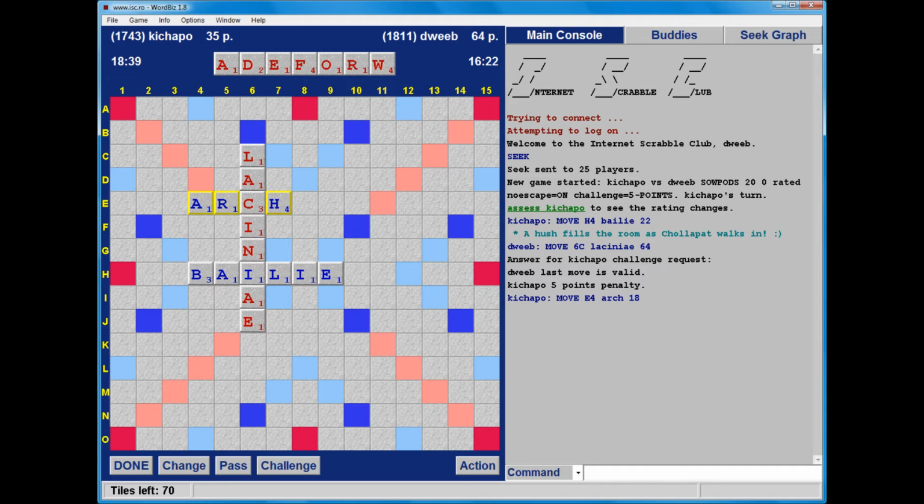So how am I going to score with my F and my W? Now I could play woff at J5 down. Actually, woof here is going to be better. The rack leave of reed is excellent. 28 points is a lot. So this is fine. And that is a fabulous pickup.